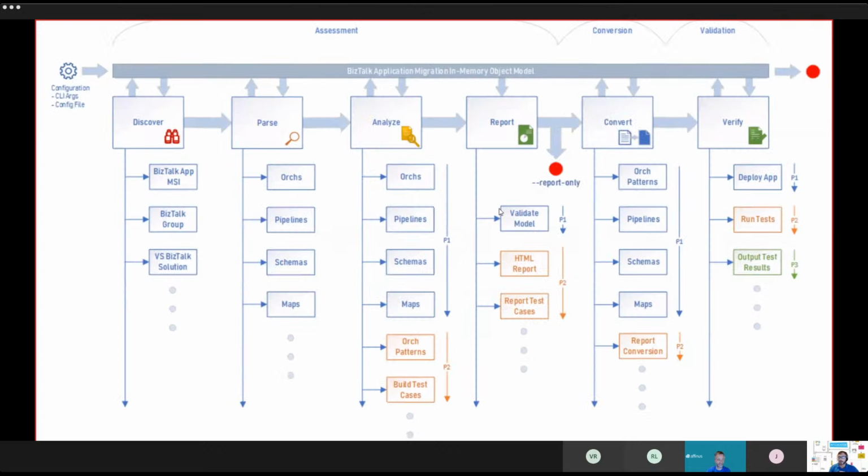So here's an image you may have seen. Last week, Rebecca did a really good run through of this slide, saying what each of these different stages did, so how the sequence of events happens in the BizTalk Migrator. I'm going to talk a little bit about this, but from the design perspective of how the design works behind the scenes in making the tool work like this.